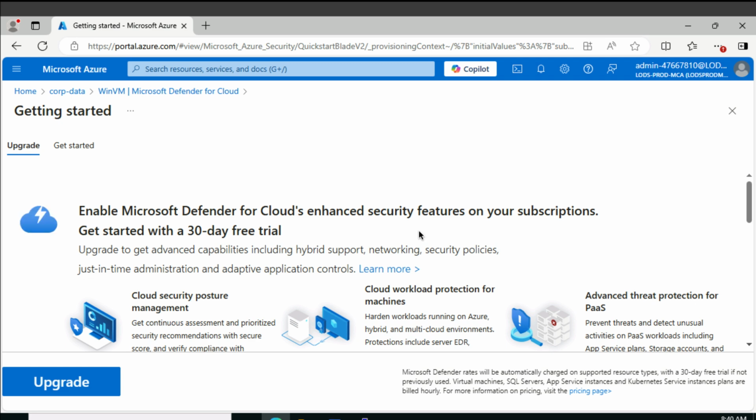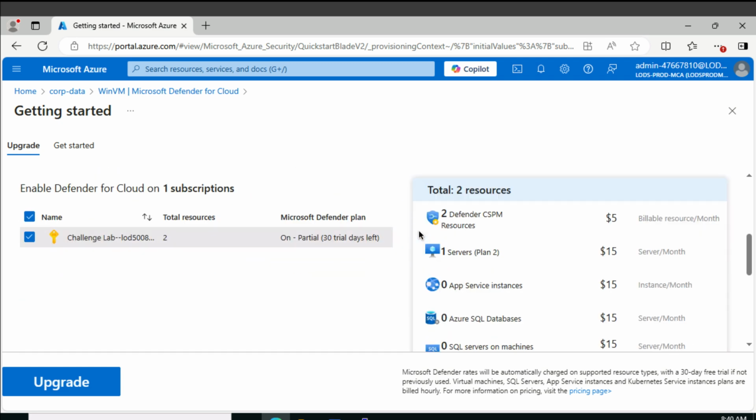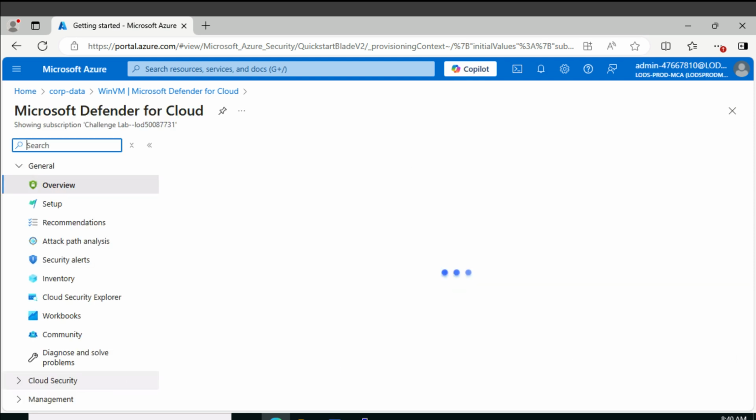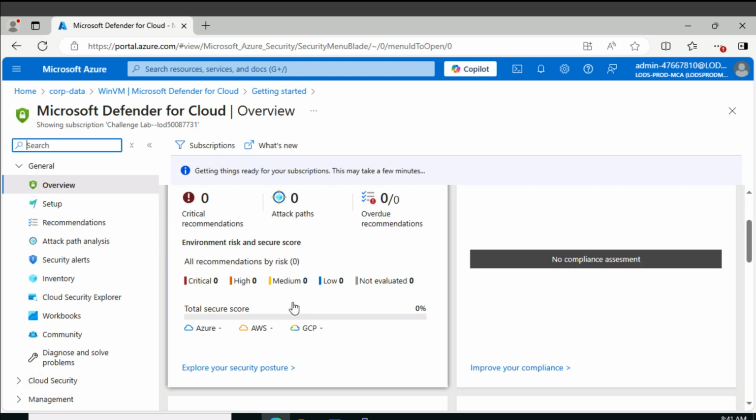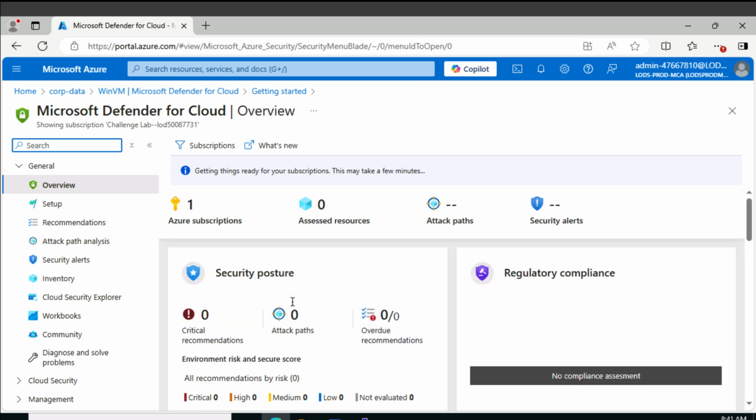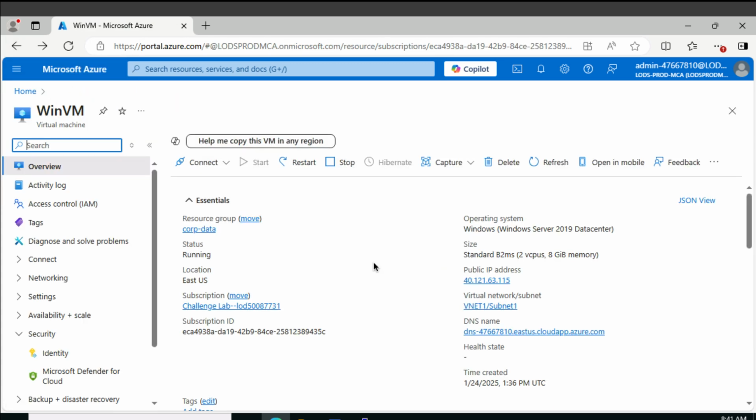Then we get onto this getting started page with lots of information. And we just need to click on this big upgrade button here. All right, so now that is most likely working. So what we need next is we also need the public IP address of our virtual machine. So let's go back to the virtual machine and then copy down the public IP. Perfect. Then let's connect using RDP.